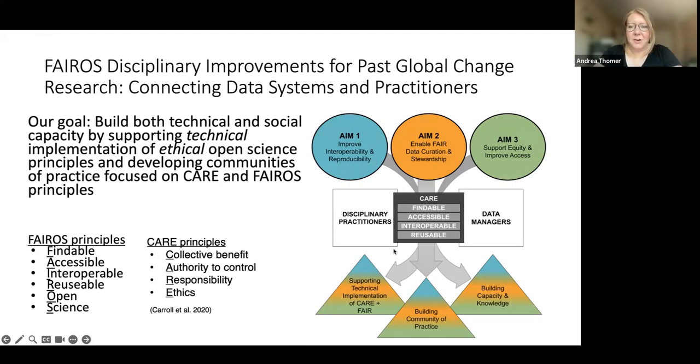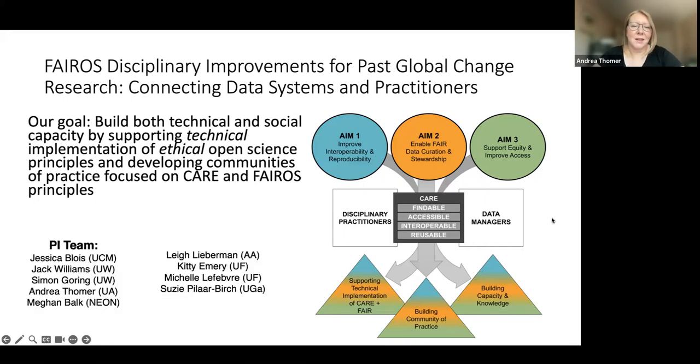And this diagram is both hard to unpack and probably the easiest, the most succinct summary of what our project is trying to do. So we have these three aims: to improve interoperability and reproducibility, to enable FAIR data curation and stewardship, and to support equity and improve access of these data infrastructures. And these arrows are meant to show that they're all routing through these principles of FAIR and CARE into these triangles of outputs that we're hoping for.